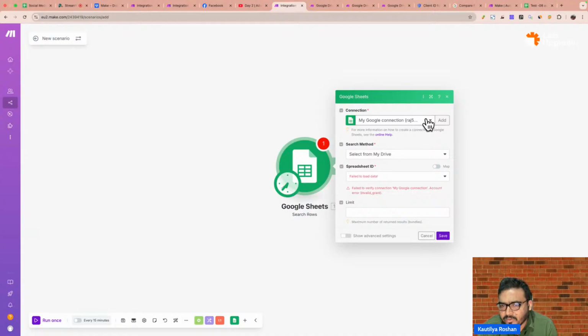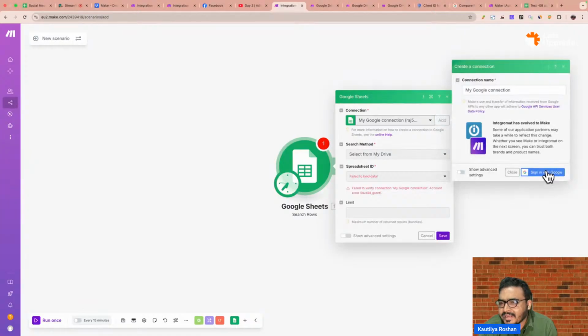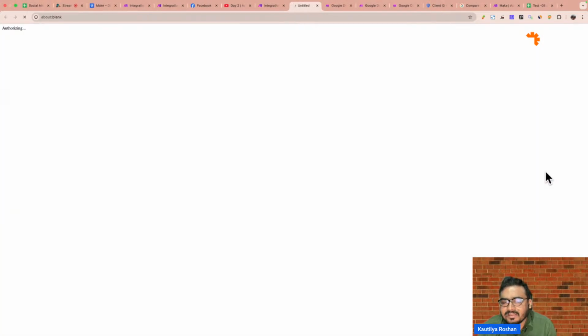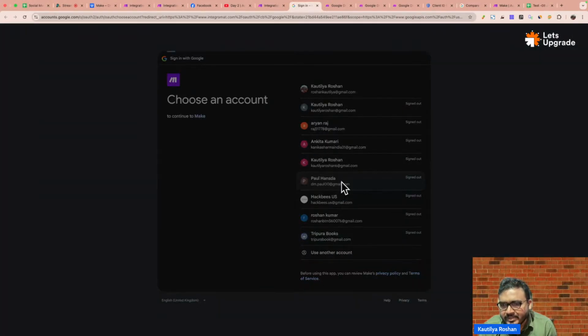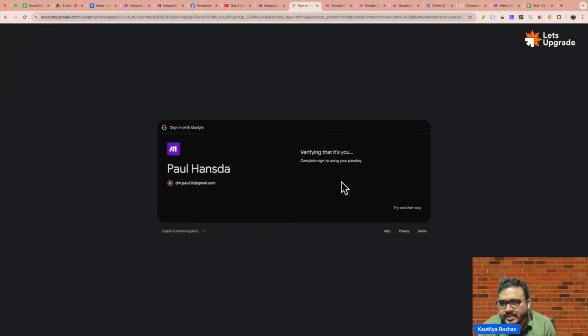But please remember, those of you who do not have connections, you can add the connections. Once you click on add the connection and sign in with Google, you will be able to make the Google Sheet connection. For Google Sheets, you don't need any API. You just sign in with Google, follow that, and allow that account. Now you will choose the account, whatever account you have.